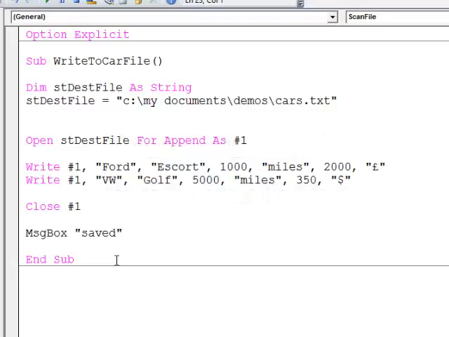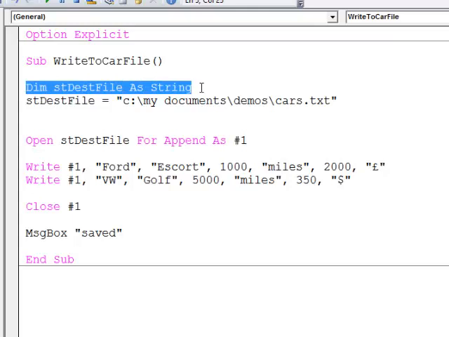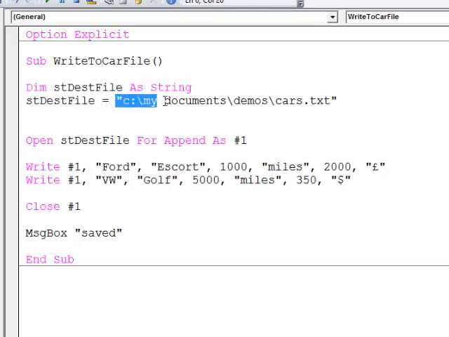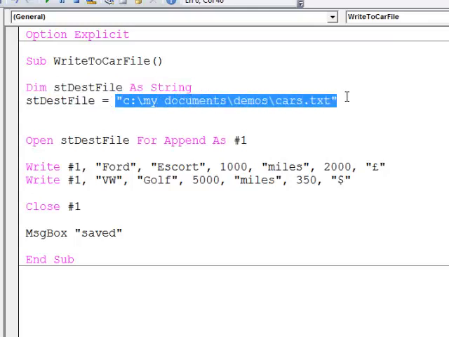I'm going to show you how to write a VBA program to save data into a simple text file. Here it is. The first thing I've done is declare a string variable, and into that I'm loading the path and the name of the file.